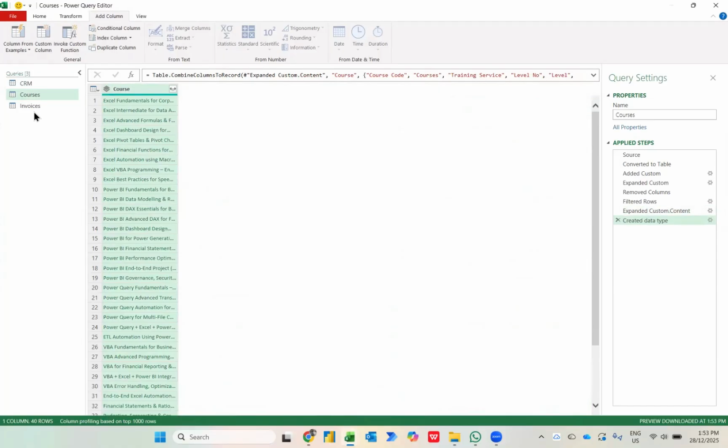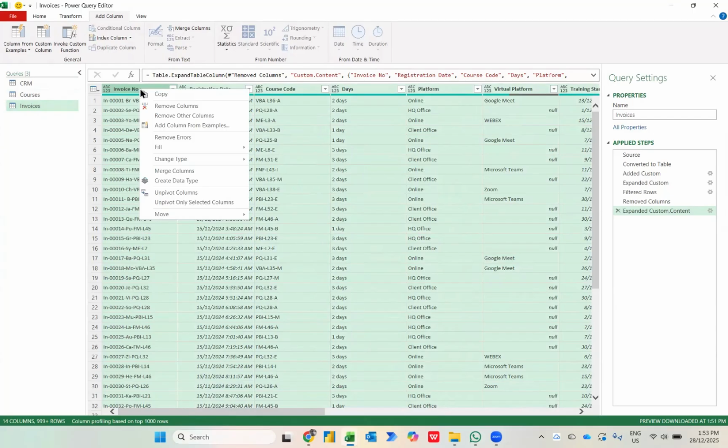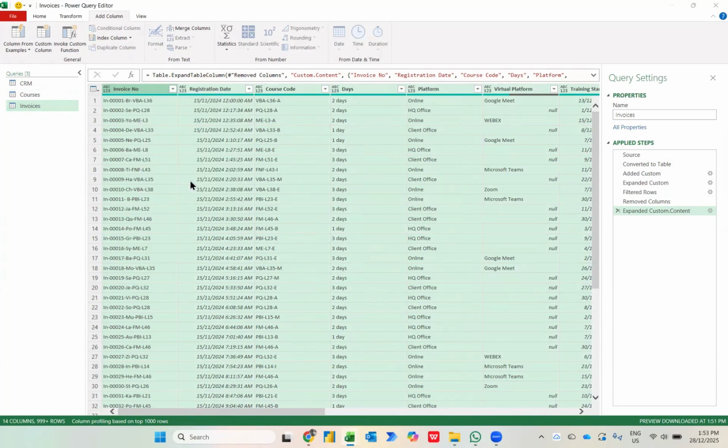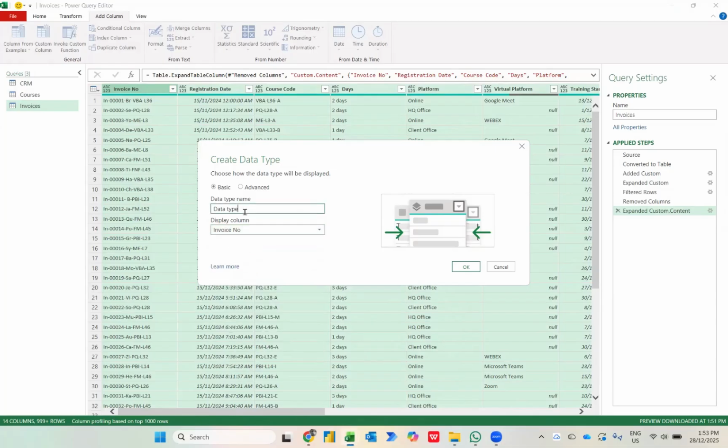Done. Next is invoices. For invoices, what I want is the invoice number. So Ctrl A, right click, and create data type. You may ask me why I press Ctrl A: it's to highlight the entire column, so that when it's structured into the data and I create data type over here, it will show all the columns. What column do I want to display? Basically, I want to display the invoice number. Over here I'll just change the name to invoices. And then OK, there you go.